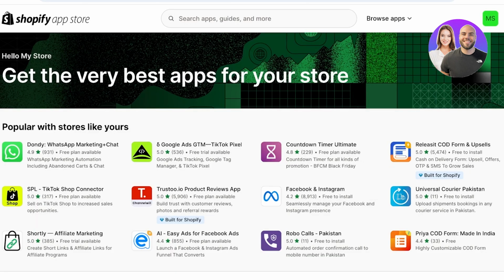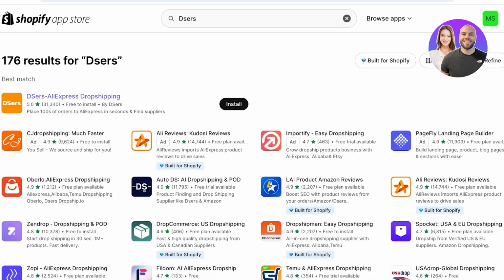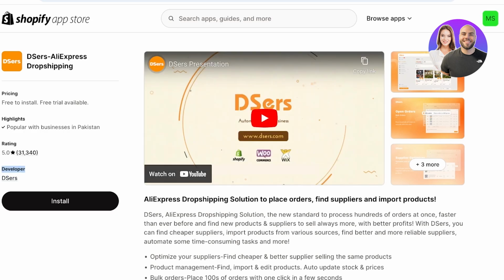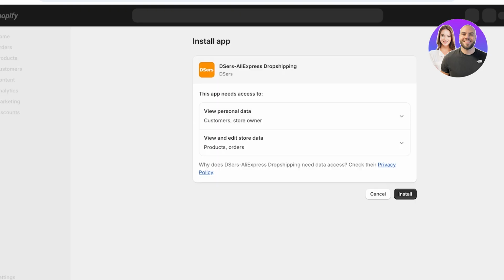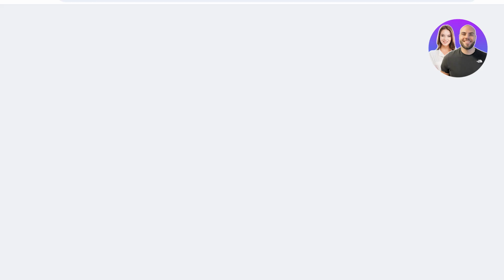Once you click on your Shopify App Store, you're going to search for DSers. Once you search for DSers, you're going to find this application. So DSers should be developed by DSers. It is free to install, and you're going to click on install over here. Once you click on install, this will install the DSers application onto your Shopify store, and you're going to have to enable it. So you're going to click on install once more to complete the installation process of DSers.